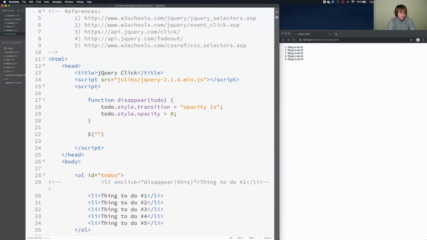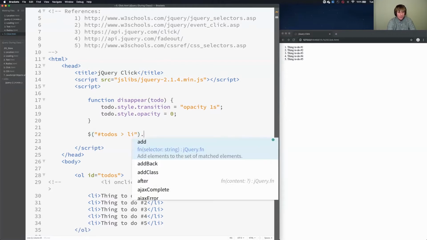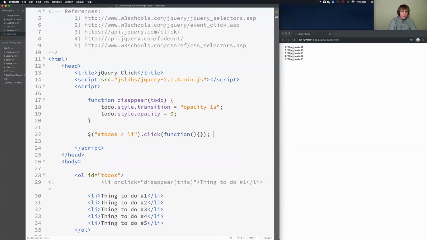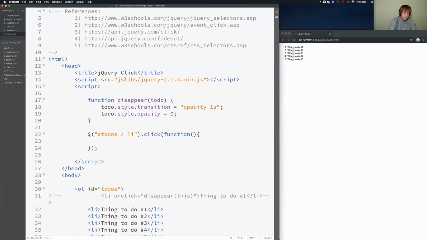So what I can do is, based off the ID to-dos, any element that is a child of the to-dos, that is a list item, I'm going to select it. I'm going to add a click function to it. I usually like to do this in one line at first. That way I get my close bracket and my close parenthesis as well as my semicolon. Once that's set up, I'll do a new line, and then I can write the code that's going to be executed. So first, let's just do a print. I'll do a console log, and I'll just say hello world to make sure this click function is working properly.